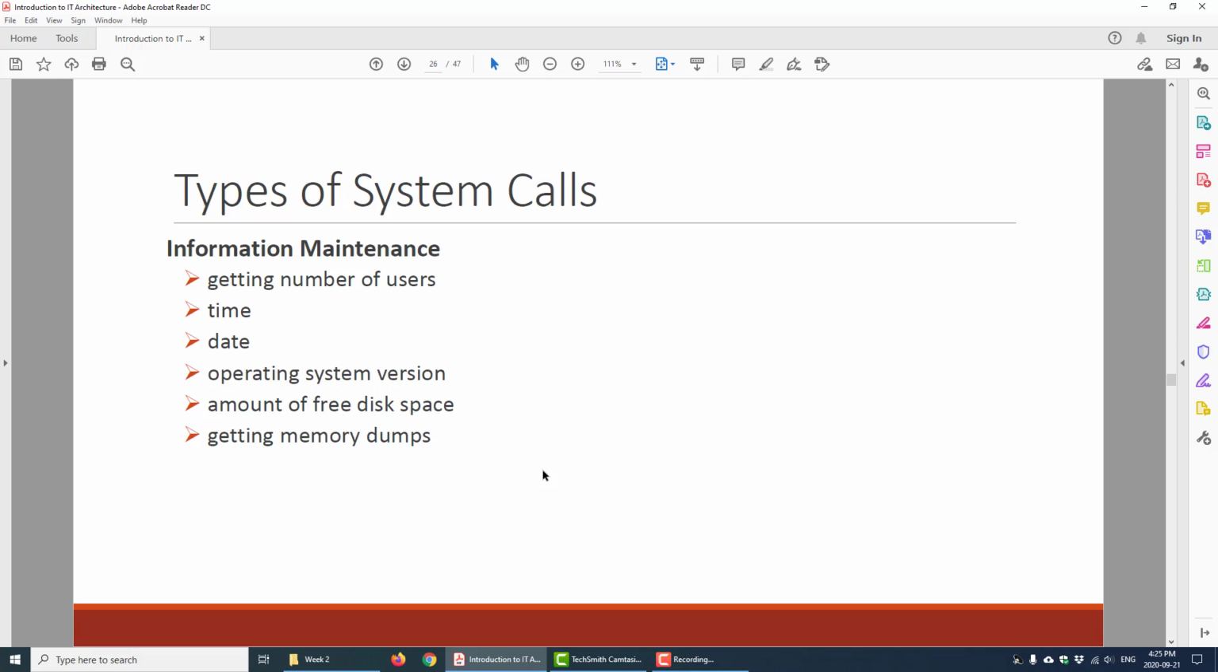So system administrators, their whole day goes in monitoring different stuff. In order to do that, they already have some built-in software. Sometimes they might have to write their own scripts or software to get this information. So all of this information falls under the category of information maintenance.